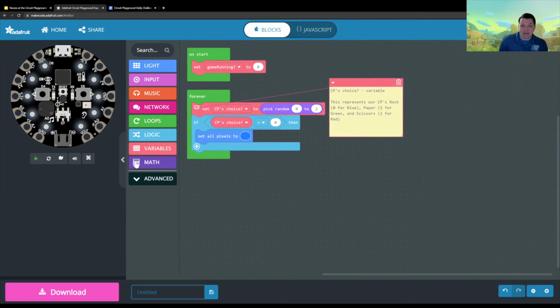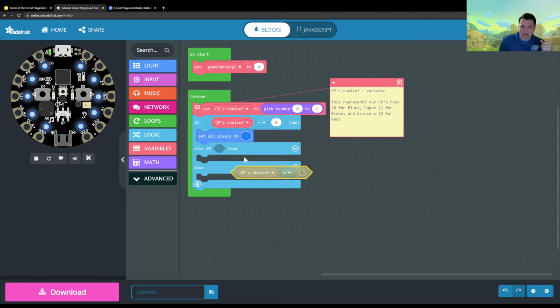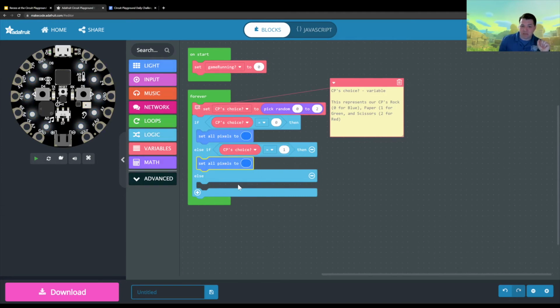So what happened is that there's no other option. As soon as it hits 1, it's going to be blue and there's no other option. But CP's choice doesn't have to be a 0. It could also be else if, and we're going to duplicate this. If it's actually a 1, we're going to set all pixels to green. I'll wait for it to reload.